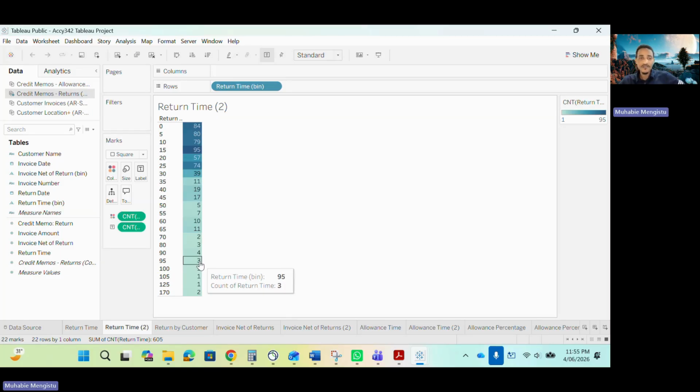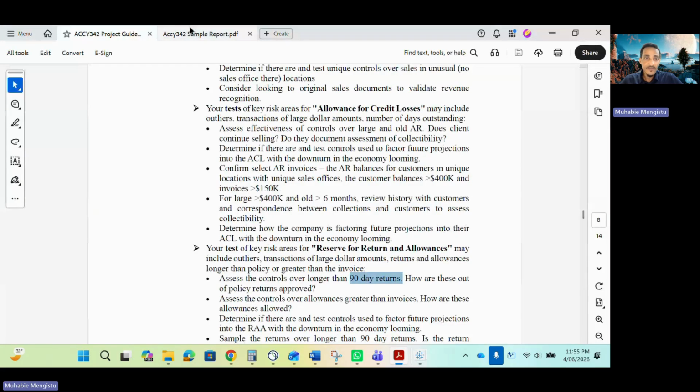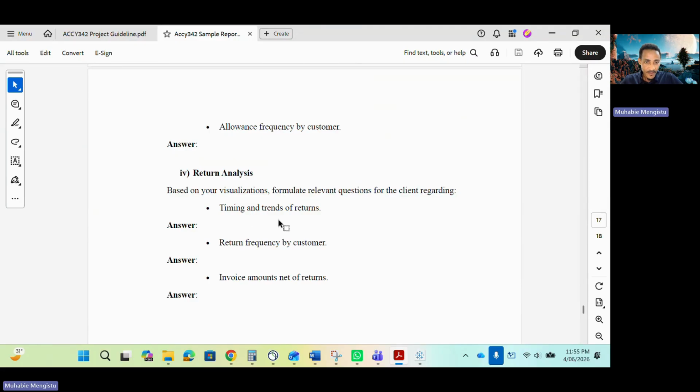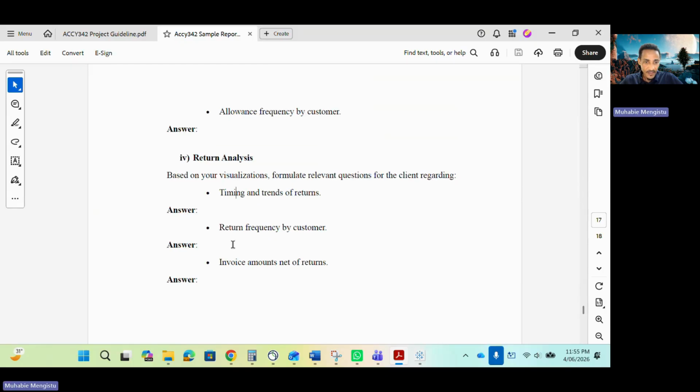So you need to raise this kind of question to the client when you do this kind of return analysis. Tableau is a very powerful software, and Tableau visualization will help you to improve your risk analysis skills in auditing. So I strongly suggest you utilize this opportunity to develop your skills, because when you graduate, obviously you'll do this kind of stuff. It's a very practical project.